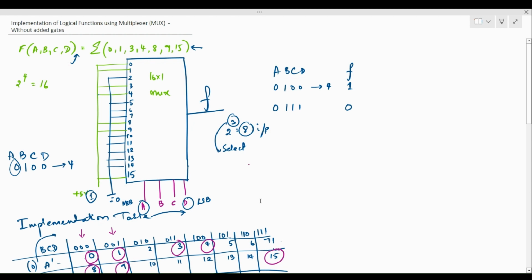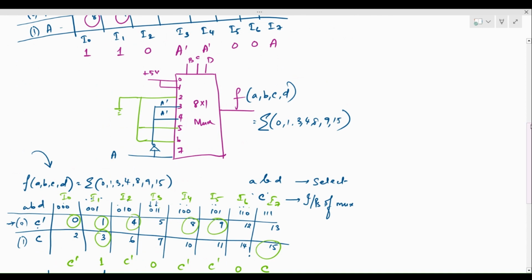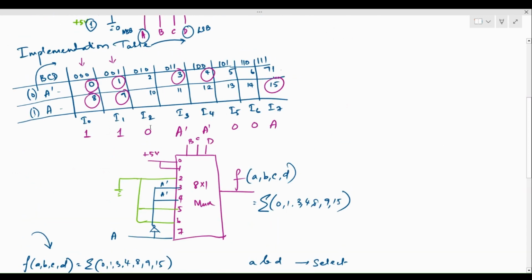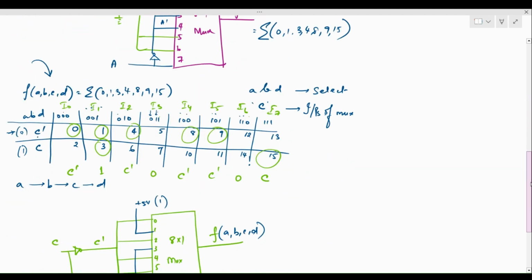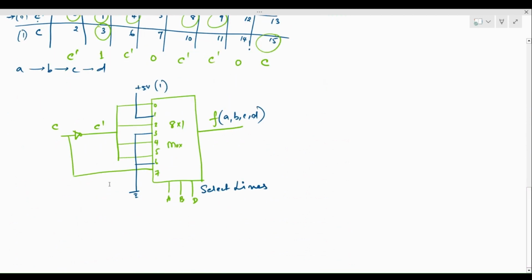If we did not have a 16 cross 1 mux, we could go ahead with implementation of the function using an 8 cross 1 mux. But this time we have to go for something called the implementation table, where we identify how the inputs are and how we can use just three out of the four external inputs to act as select lines. The fourth one will be involved in the input of the multiplexer. We could use different combinations of select lines. It need not be fixed, and that's what we saw in this part of the video.